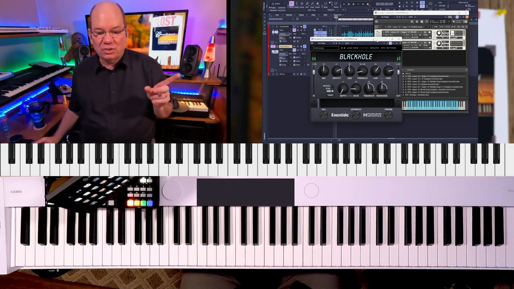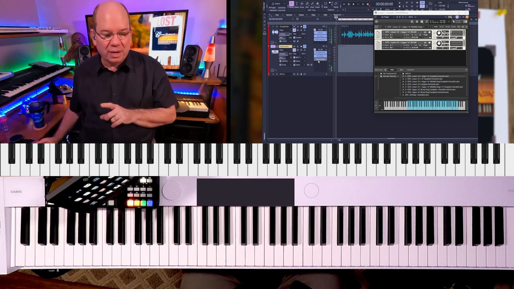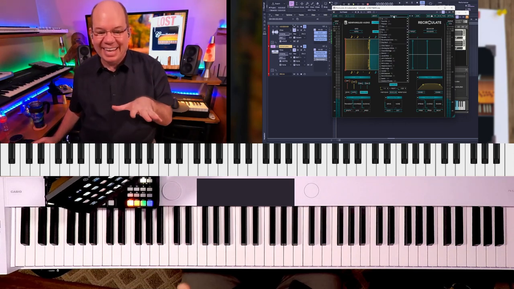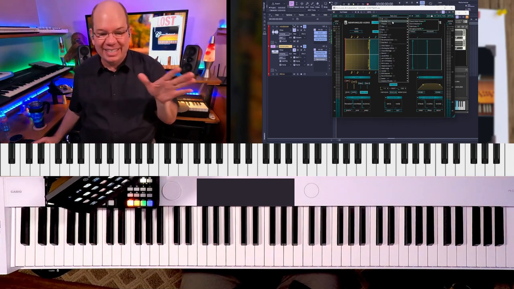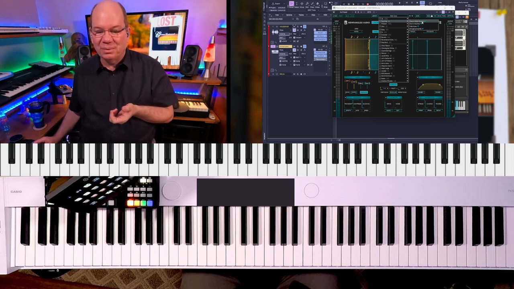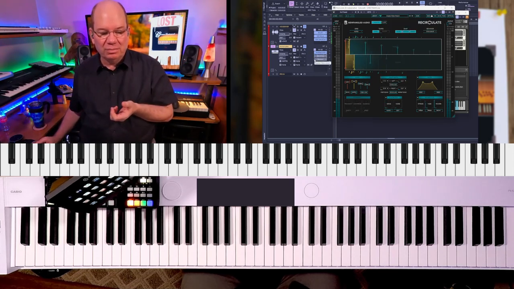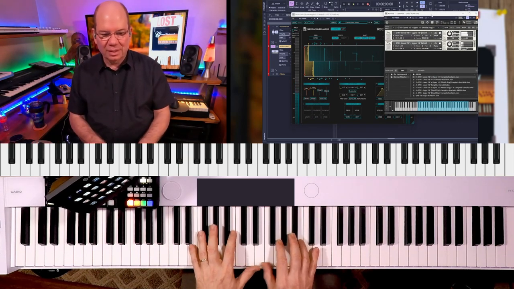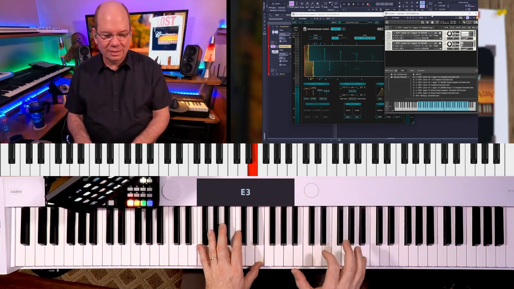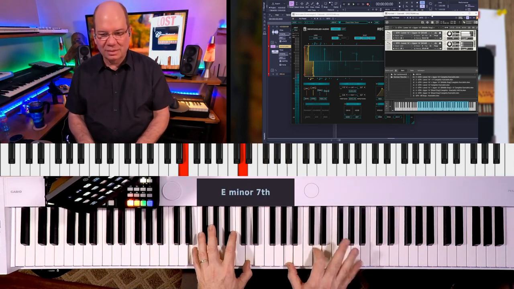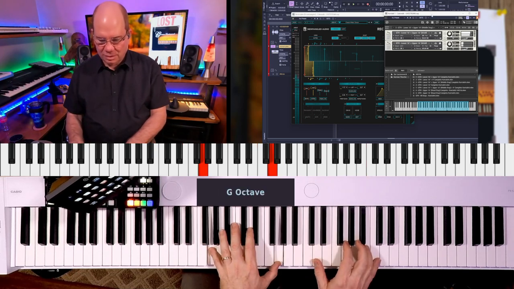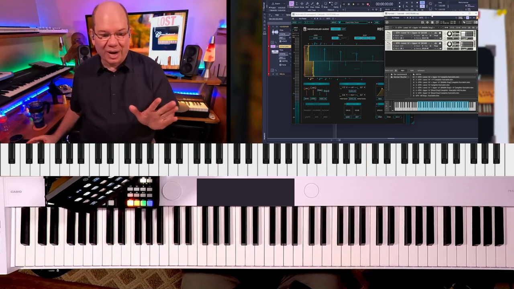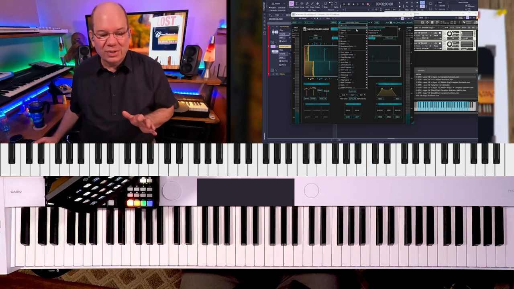Another plugin that I've just started using is Recirculate from Newfangled Audio. And this is a really crazy delay type. It just takes things to some crazy places. So I've just got a couple of favorites loaded up. I'm going to disable Black Hole and just play a couple of these for you. That's wild. And so let's keep going. Let's just try a couple more of these.